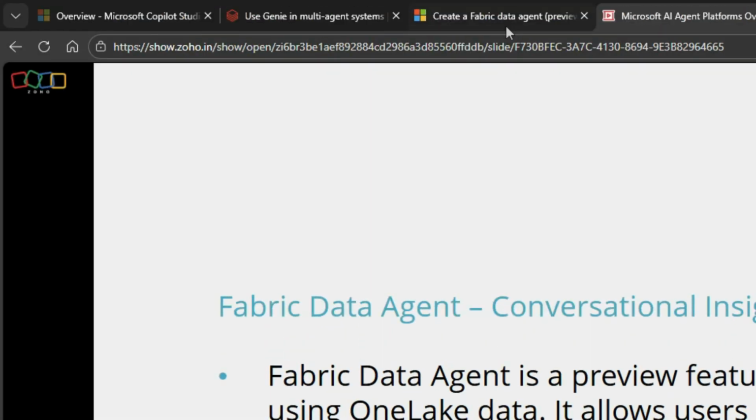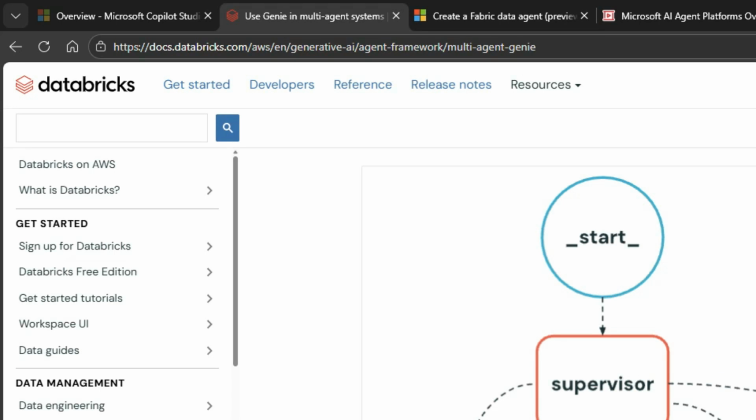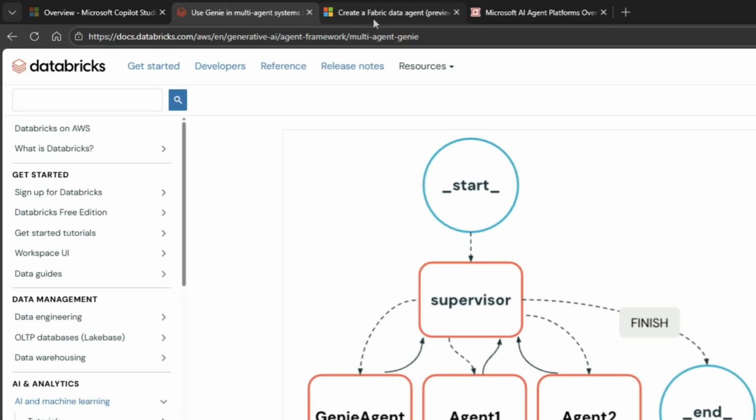Here you see on the screen, you can create a multi AI agent system, right? It's a supervised model. Supervised model means the supervisor is a master and it delegates tasks to all these agents. Once the task has been done, the supervisor will curate it and then give it as an output. This is a multi AI agent system, right?